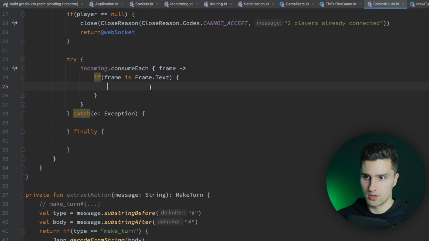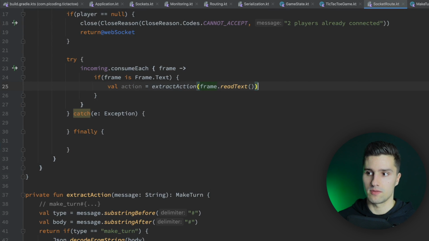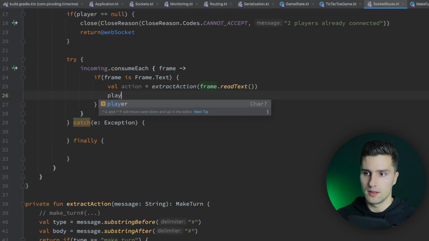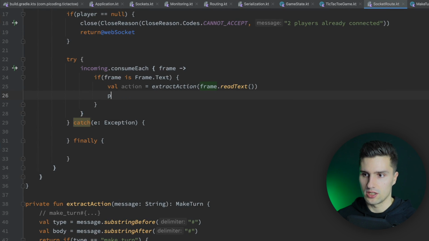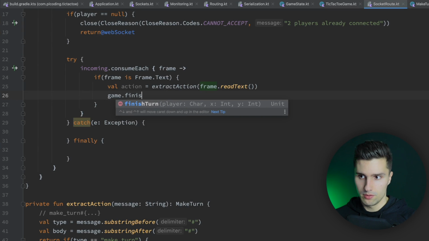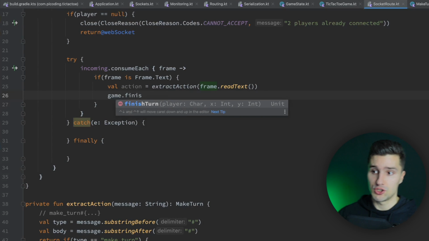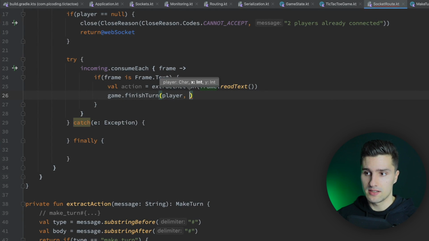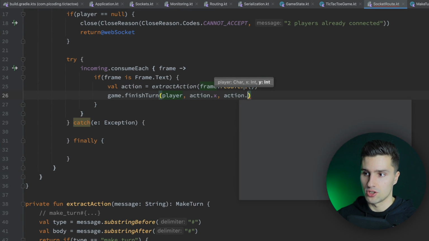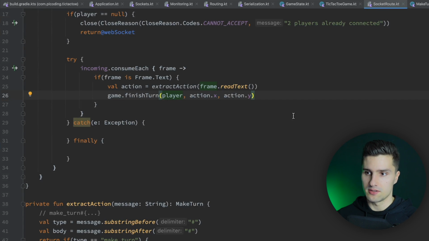Then we can scroll up, go in here and say val action is equal to extractAction, and the message is frame.readText. That is how we get a reference to the text that was sent from the client to the server. And then we can say game.finishTurn, because when that action is received, we want to finish the turn for that player. The player is this, and x and y are action.x and action.y. Just like this. And that's already what we need to do in this incoming consumeEach block.